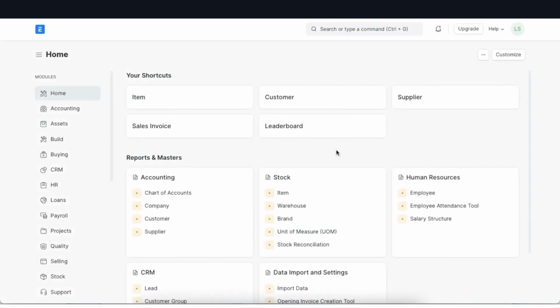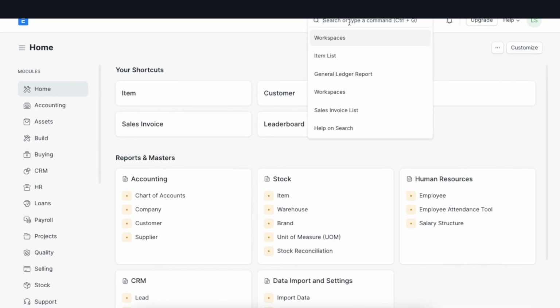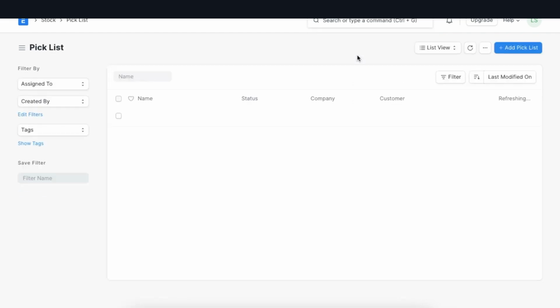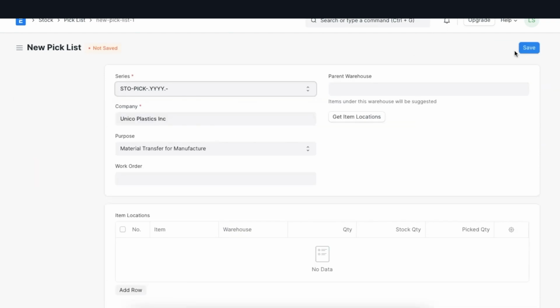Pick list is also an important concept we should know about, from where we can create a delivery note. A pick list is a document that shows which items should be taken from our inventory to fulfill pending orders. We can access the pick list in the stock module or search for it using the Awesome bar. Here, we can see a list of all existing pick lists created in the system, and we can add a new one by clicking on the Add Pick List button here.